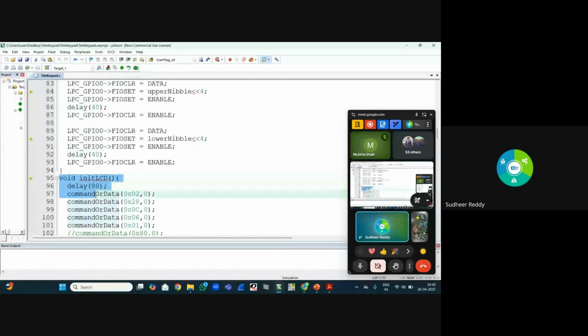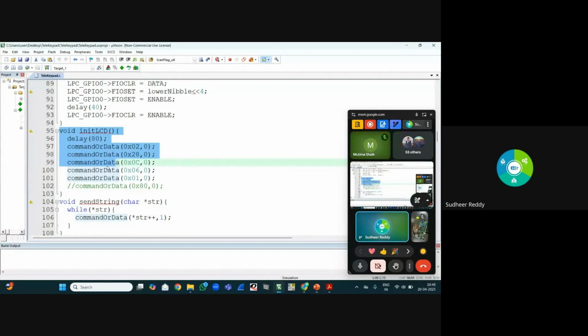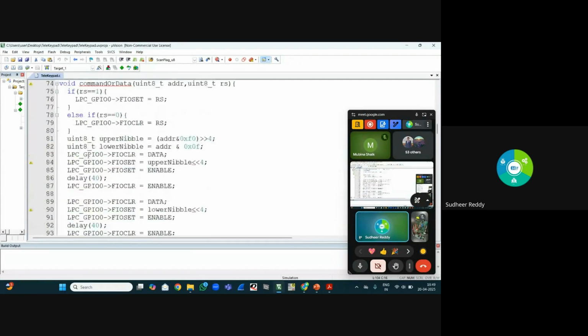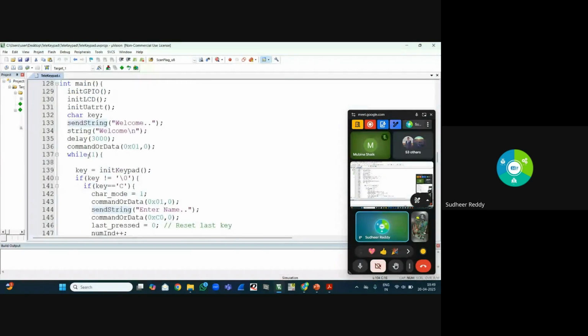This function is meant for LCD initialization. To turn the LCD on and off, we are writing this function. And to send a string, we are writing one more function, the send string function. So this send string function we are calling here in int main. In int main, if you see, send string is used to send the string called welcome. Send string is also one function, and the string is welcome. Delay is also one of the functions. Command or data mode is also one function.